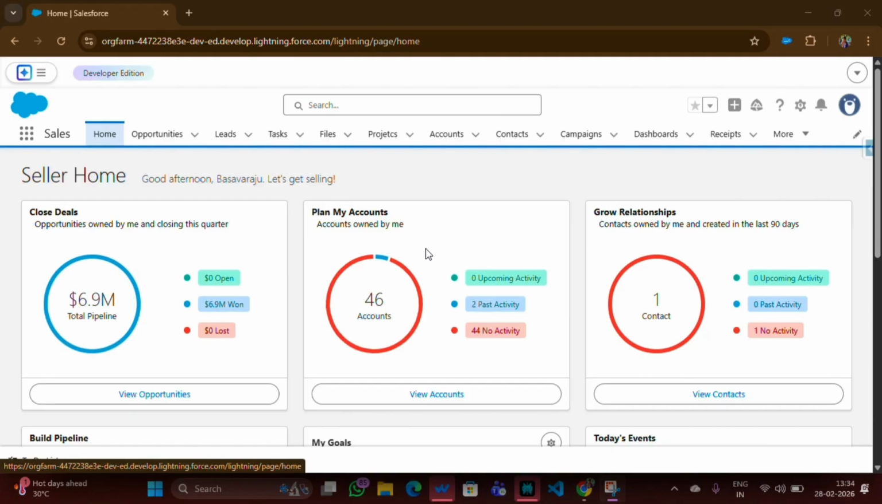So first we need to go with what is a page layout. I will go with a simple example. Page layout in Salesforce controls which fields are visible, which fields are editable, how fields are arranged, how related fields work, and buttons. All of this together we call a page layout. For example, I will open my receipt object.